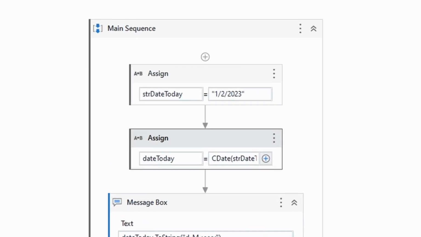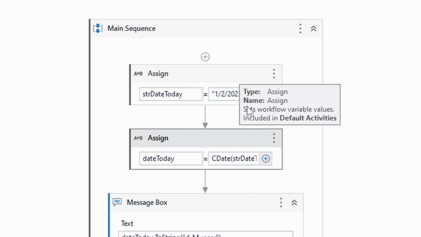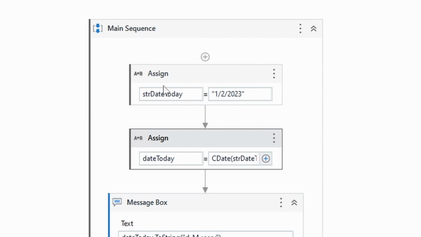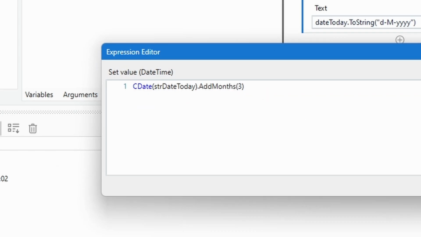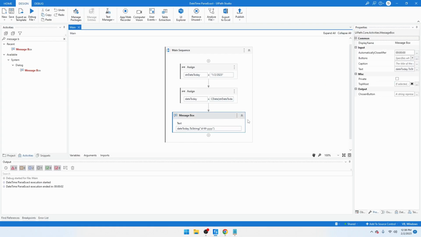On my screen you see that we have a date, which in American format is the 2nd of January 2023 and in European format is the 1st of February 2023. The problem that I have here is that by default, UiPath will interpret this format as an American date, and I will also demonstrate that. This is a string here, I will convert it to a date here, and then I will add 3 months, and then I'm providing the output as a European date. Let's run the script.